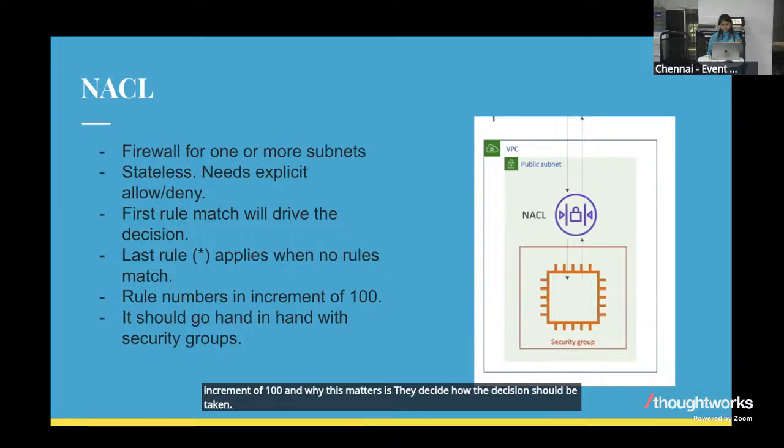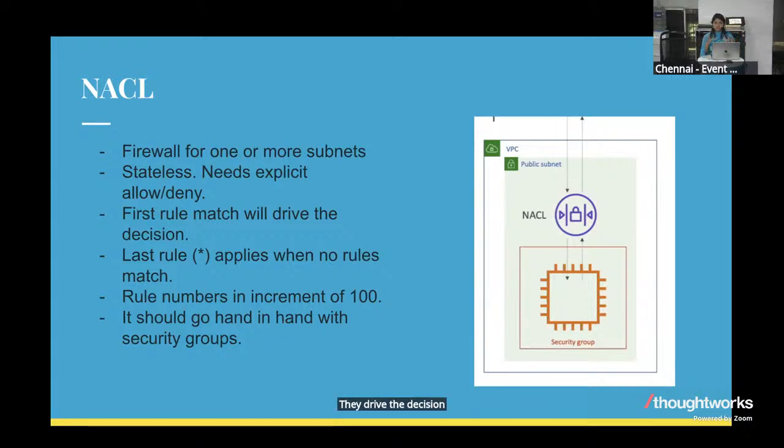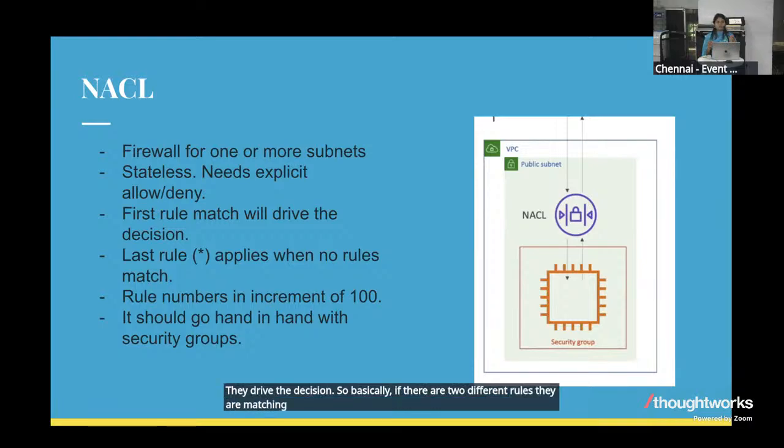They drive the decision. So basically, if there are two different matching rules, and one has a different decision from the other, it goes based on the rule number. Whichever rule number is the lowest has the highest precedence.